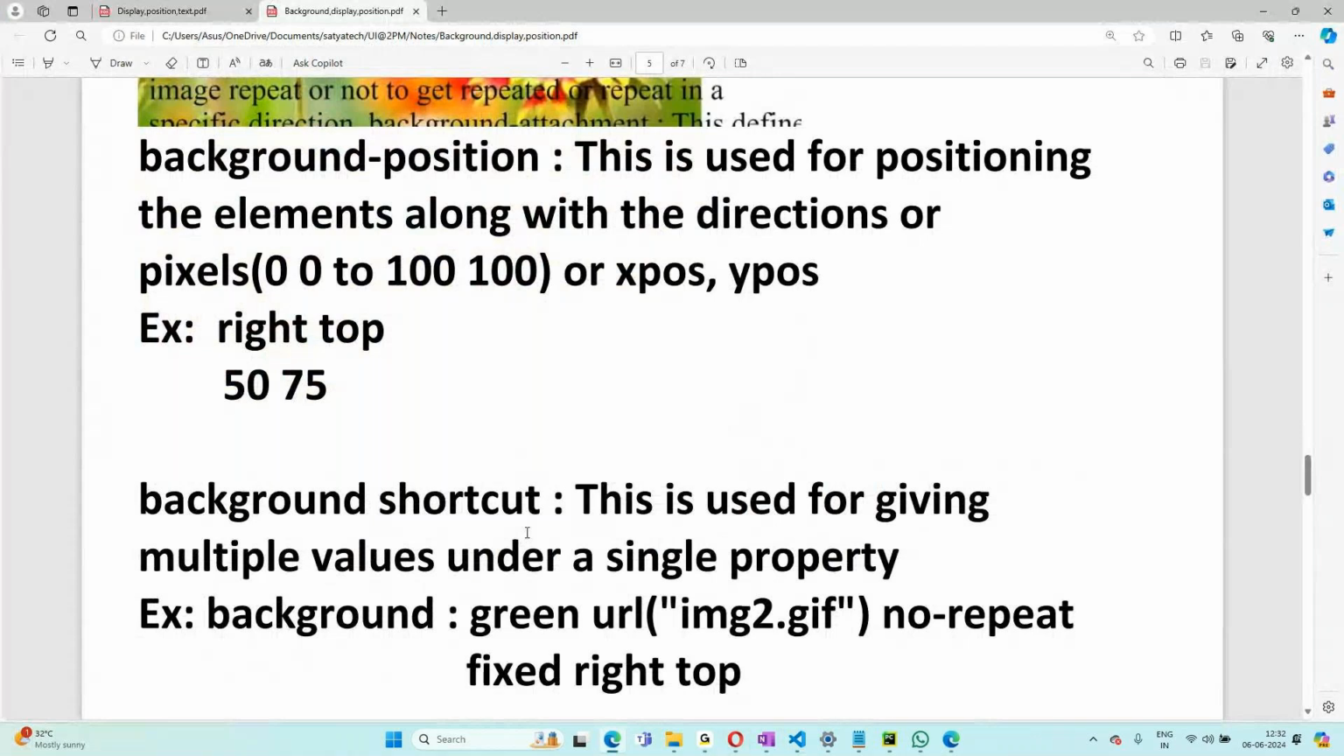Next, background position. This is used for positioning of the elements. If you want to go for the position, like say 0 0, what is this 0 0? 0 0 is the top, top left. So let's imagine a web page like a graph.